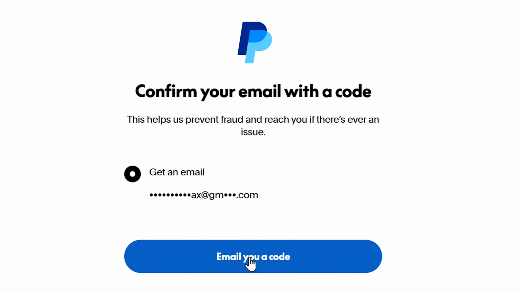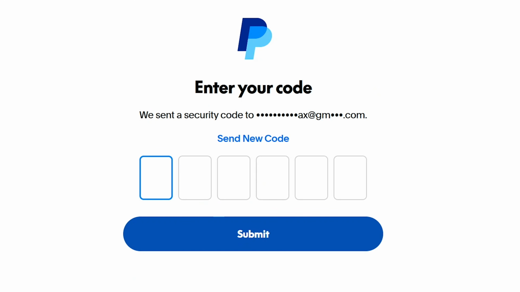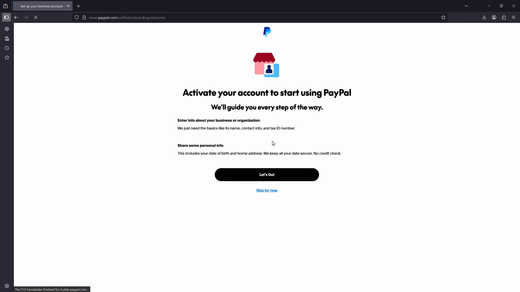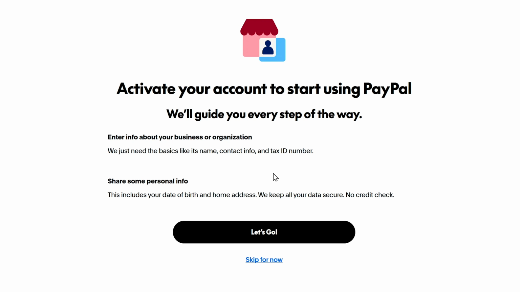To confirm your email, just click on send code, then enter the one-time PIN sent to your email into the next page. On the next page, you are allowed to skip the business setup and start using your account immediately, but I recommend we handle it now. If you don't, PayPal is going to ask you to complete this step when you receive payments anyways.